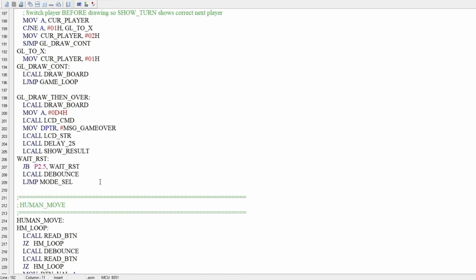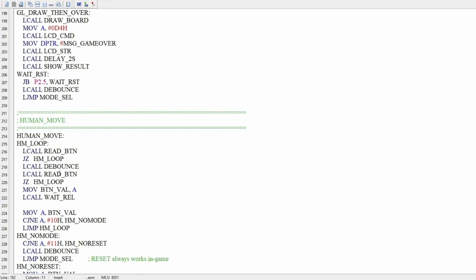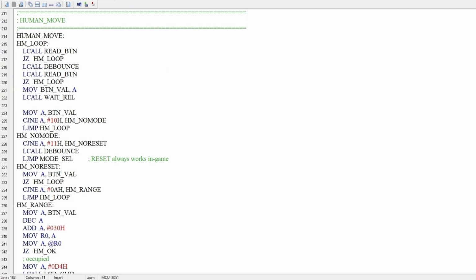And now there is the human move section. So this is blocked until a valid move is confirmed, and this also has debounce and reads again to confirm and saves to the button validation level. Out of range values restart the loop. For valid cells like 1 through 9, the board RAM address is read. If non-zero, the cell is occupied and invalid move is shown on line 4.